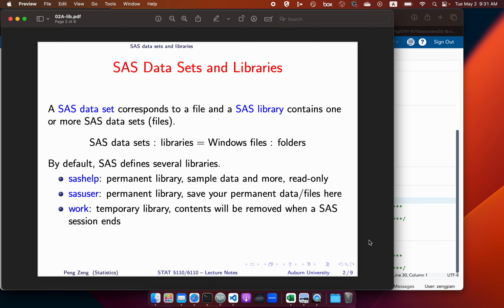So basically, each SAS dataset physically corresponds to a file on your disk or maybe on cloud storage. And so those folders are essentially SAS libraries. By default, SAS defines several libraries for us to use. The first one is SASHELP. This is a permanent library, and it contains sample data and more.